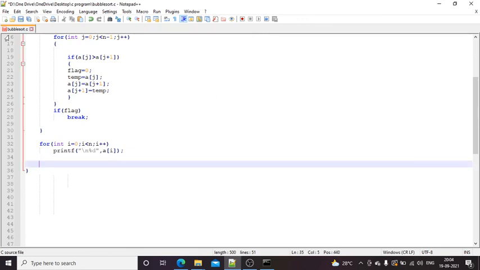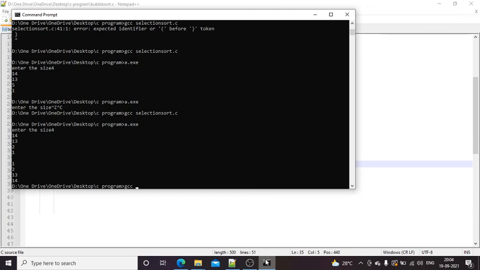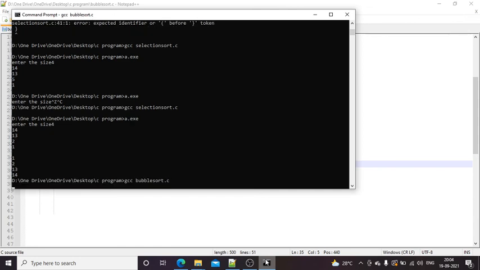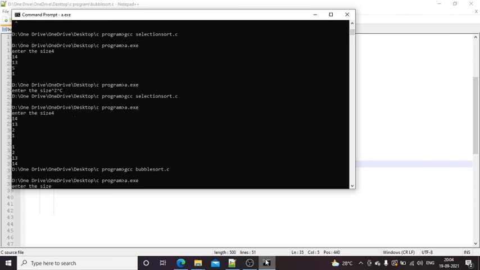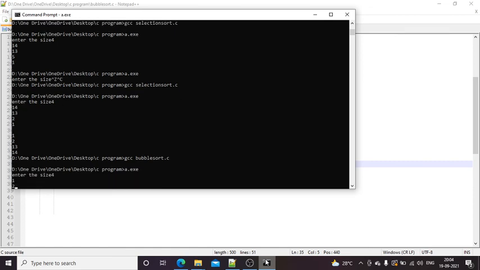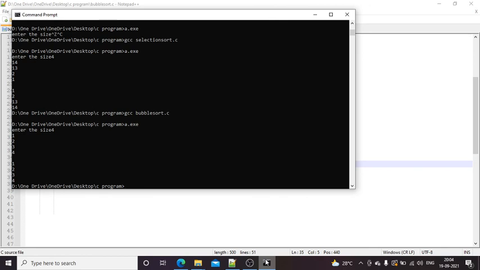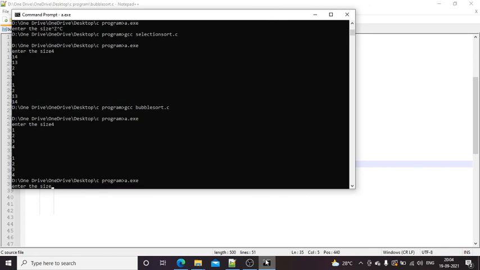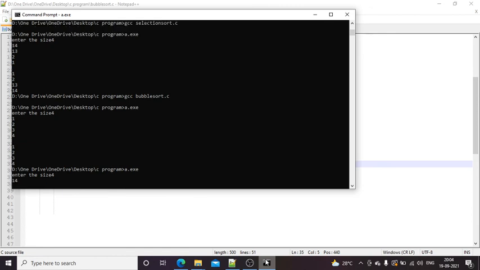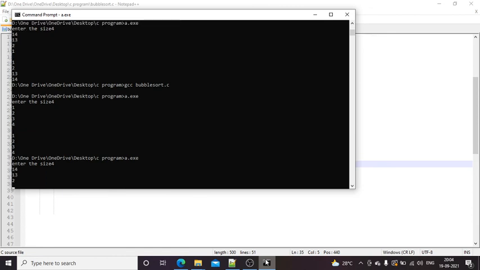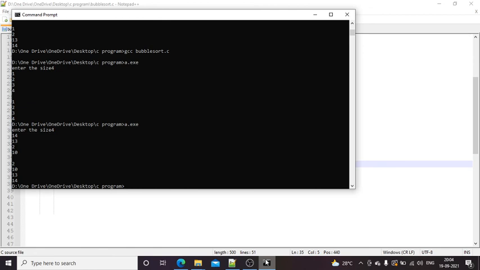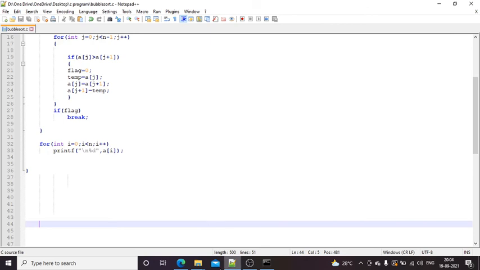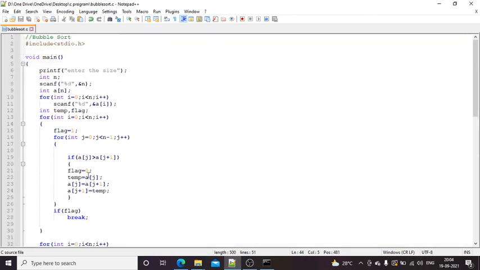So we'll just run this code. This is the bubble executable. Test comments. 1, 2, 3, 4. So again, I will get 1, 2, 3, 4. I will give another list, 4 elements, 14, 13, 2, 10. So the list will be 2, 10, 13, 14. So the concept is very clear, I think. This is the difference between bubble sort and selection sort. Thank you.